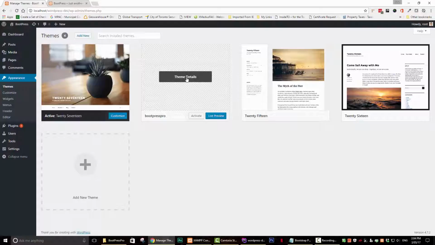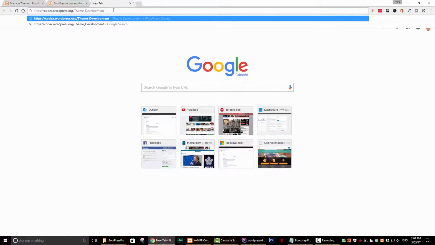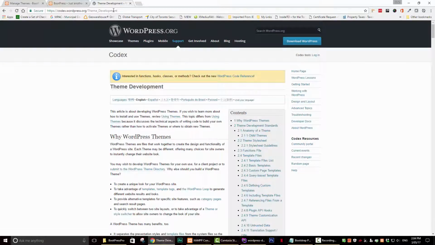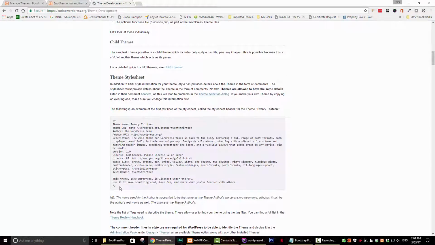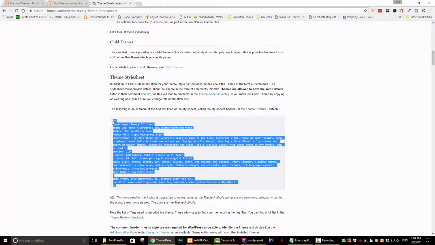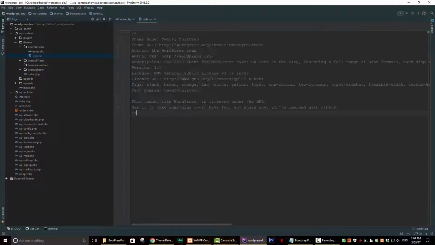One of the things we're going to first need is what's called a Stylesheet Header. Okay, and in order to get a copy of that or get a good idea of what to do with that, let's just go into the WordPress codex. I'll put the link on the description, so if you want to check it out you can, but just scroll down, and in here they have a sample of the style sheet header that we're going to need so that WordPress can recognize our style sheet. So just copy that information, go back to your style sheet and paste it in.